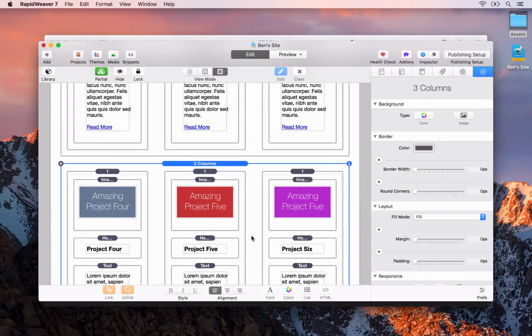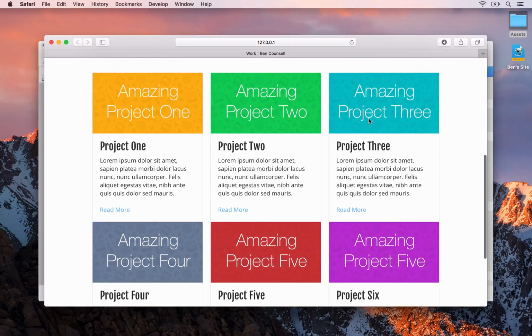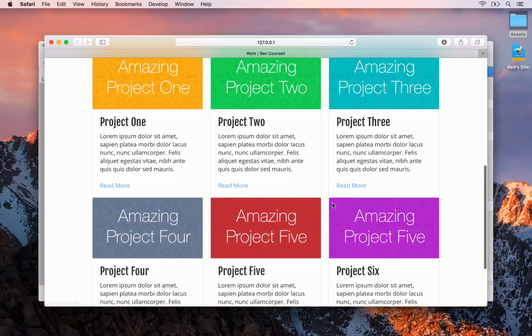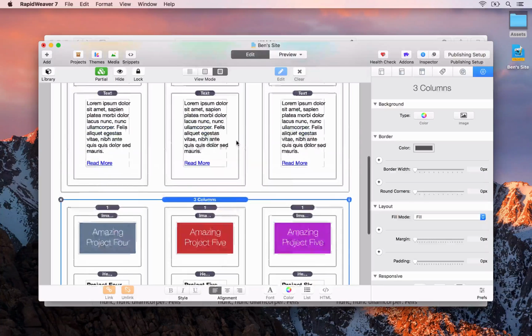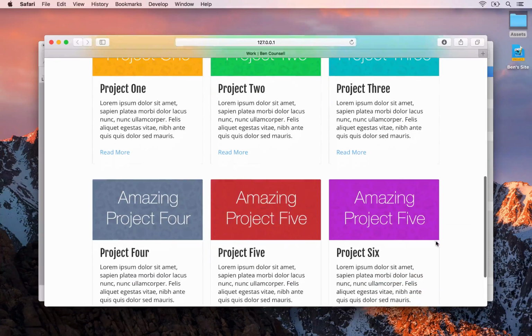Okay, now we'll go back to Safari and preview that. And there we see we have our 2 rows of columns. What we want to do is add a bit of spacing on the first row. So we'll select this 3-column stack. We'll go to the layout. We'll add some detailed margin, and we'll say 40 pixels on the bottom. Preview that and you'll see it spaced nicely.